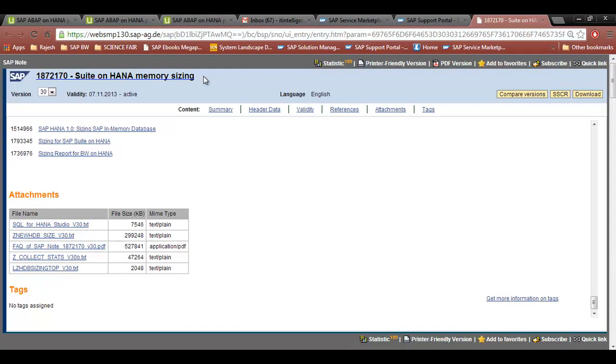So SAP recommends that in case you have your existing environment, run these reports and make sure of the size. As a thumb rule you can still use half of the uncompressed database size. Say if your existing system is 100 GB, you can still go for 50 GB, but to get more detail, to get exact details as much as possible, use this program.